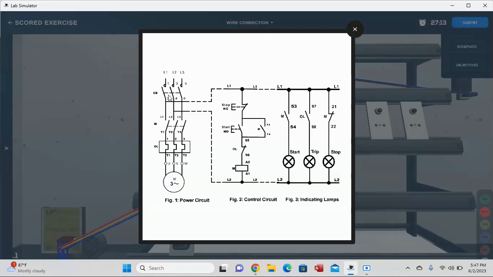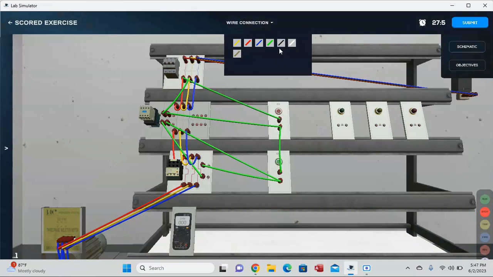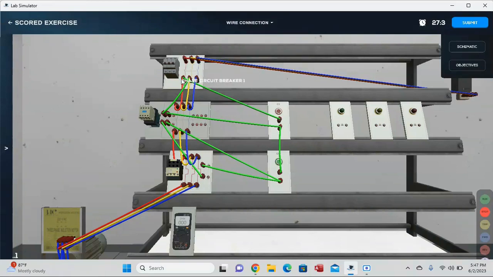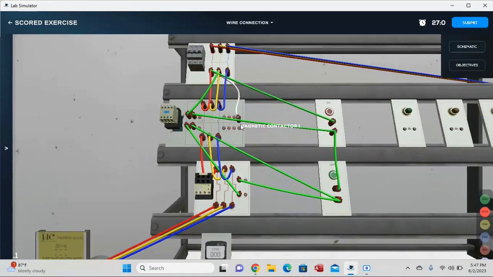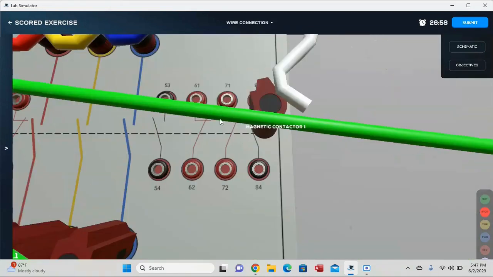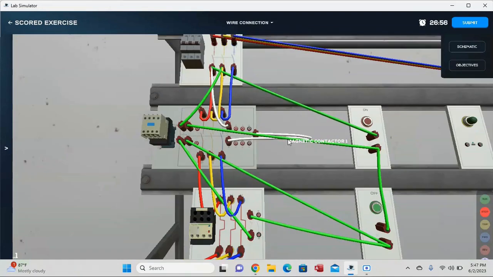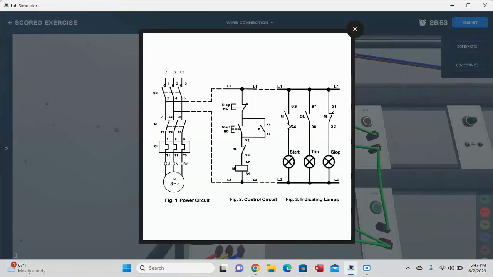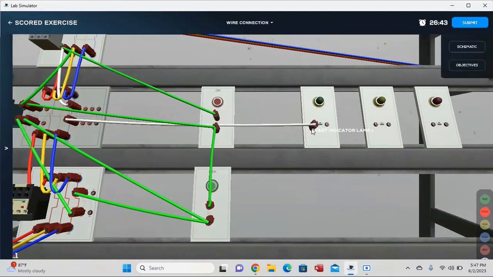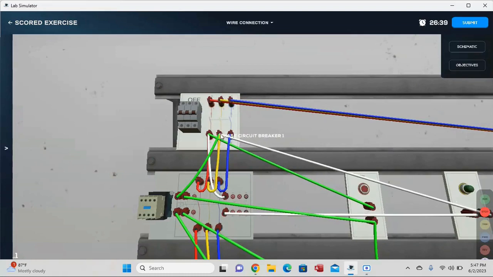So here on our line 1, we need to make a connection going to our 53, 54 of our magnetic contactor. So I'm going to use a different color of wire, this one. So 53, 54 of our magnetic contactor. This one and this one. After 53, 54 of our magnetic contactor, it's going to our start indicating lamp. And then going back to our line 2. So here, then here, and going here to line 2.